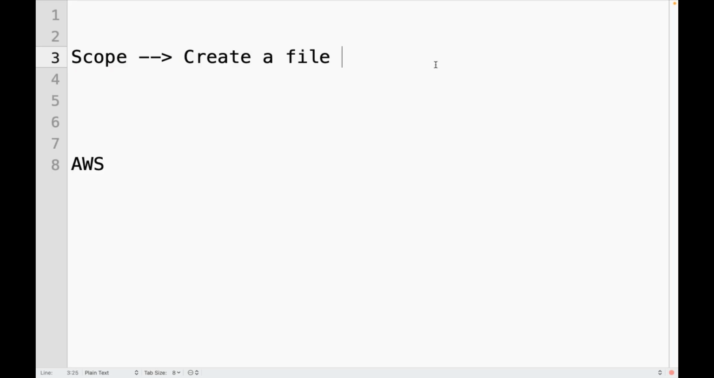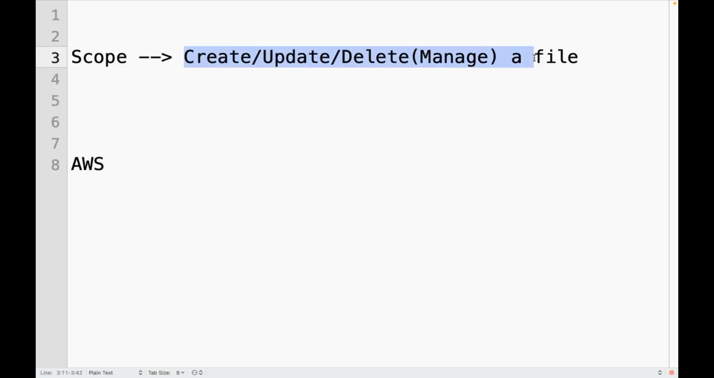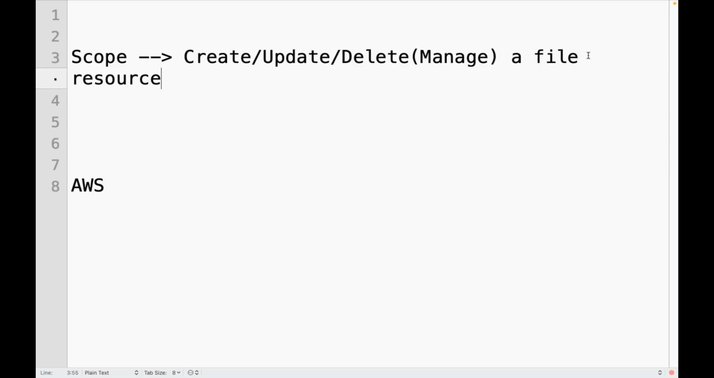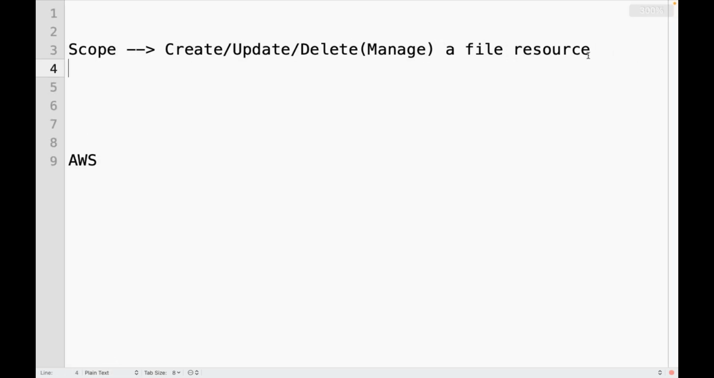I want to create, let's say, create or update or basically delete. In simple terms, I want to manage a file. This is my scope of work. Before we jump into very advanced concepts like AWS provider, let's understand the workflow by taking a very simple provider. I want to create or update or manage a file resource. Now this is my scope of work.